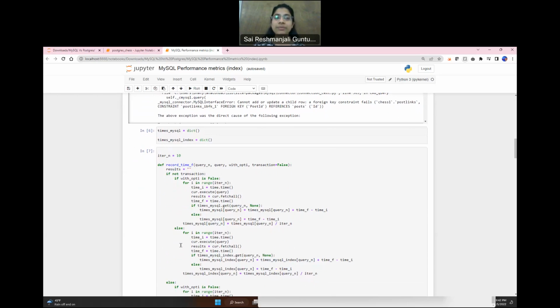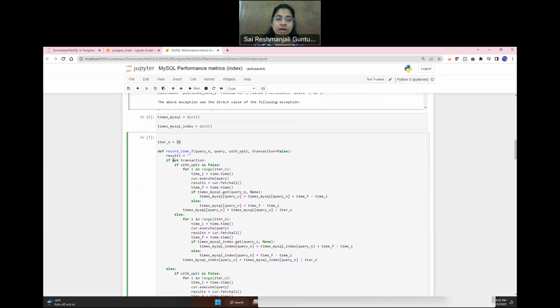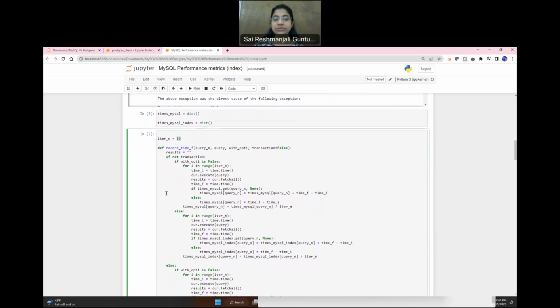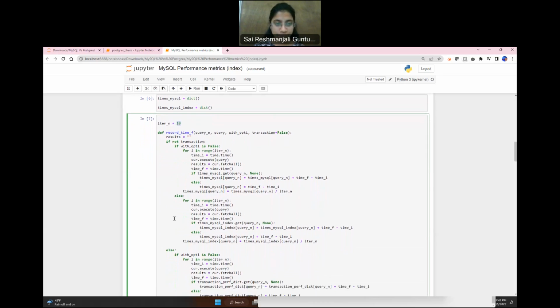In order to make up for this, we run the same query multiple times. For example, here we run the query 10 times, but you can increase it to whatever number we want. It executes the same query that many times, and when we want to know the execution time of that query, we take an average of all the execution times we got while running it 10 times or 20 times or any number of times.